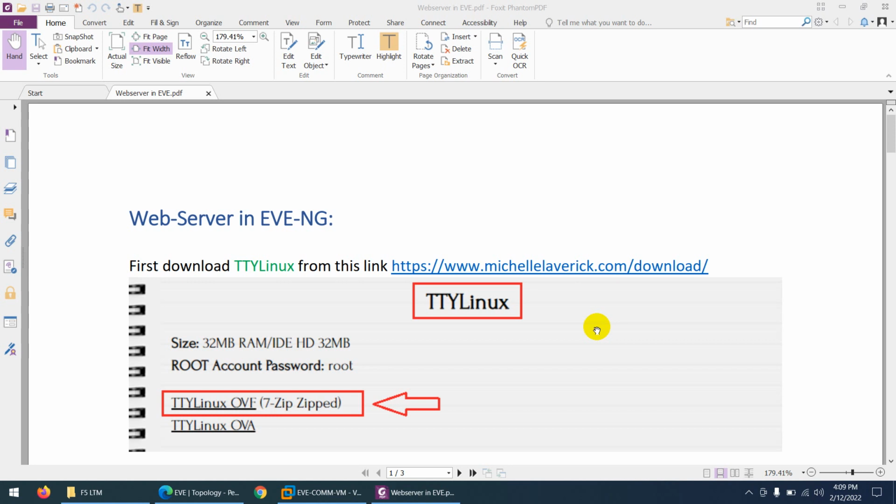In this video, I'm going to show you how we can create a web server, SSH server, and EVE-NG community edition. I get many requests on how we can create a web server in EVE-NG community edition. The professional edition, no need. There is a Docker, you can use those. So our target is EVE-NG community edition to make a web server.